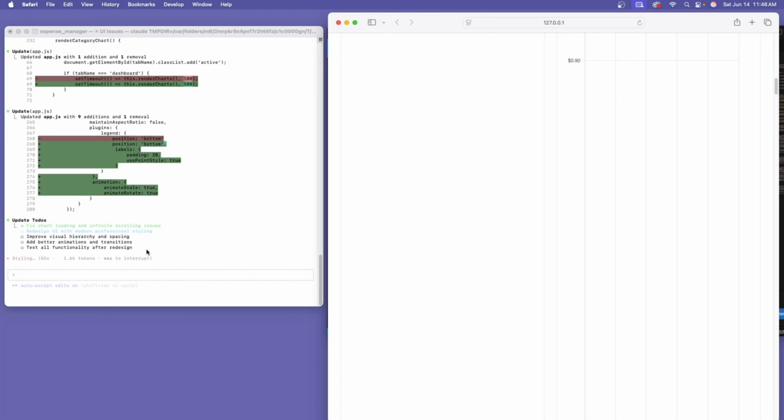I think that infinite scrolling is removed, but it hasn't completed the fixes here. Okay, now it's completed, and let me refresh this. Now your chart is perfect.